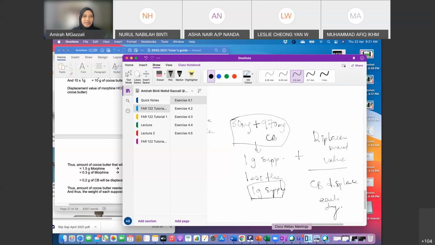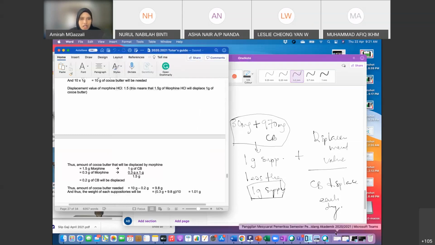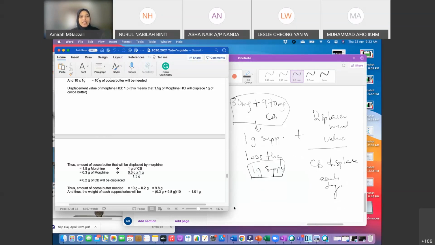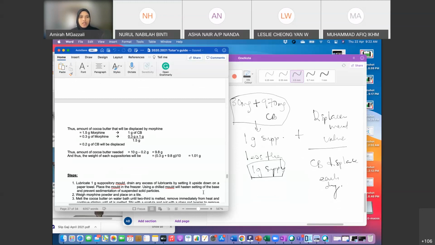Do you have any other question? Okay, so the aim here is that we want to have enough mixture of drug and cocoa butter so that when we fill the mold, we will have the final weight of suppository of 1 gram. But here when we calculate, it's actually 1.01. So it's a bit more, but we don't have to worry about this. The difference is not that significant.